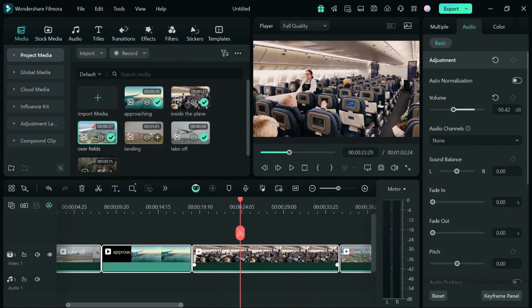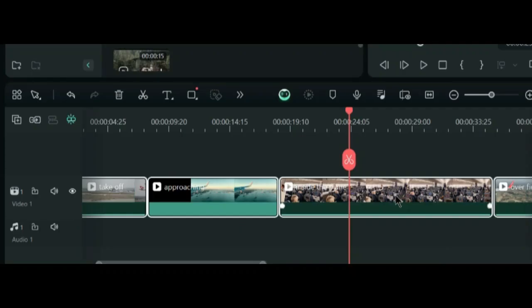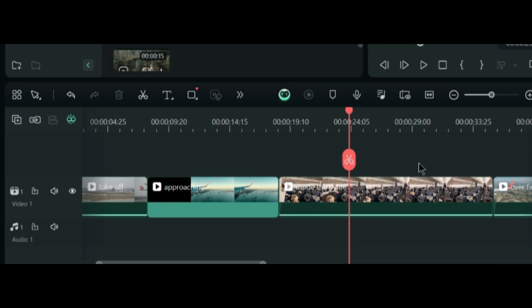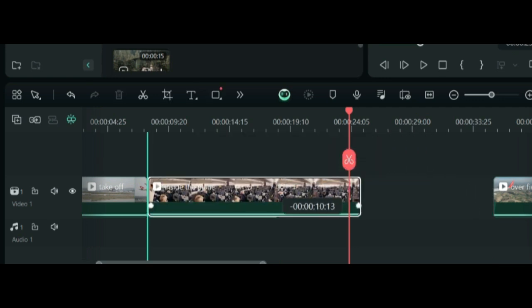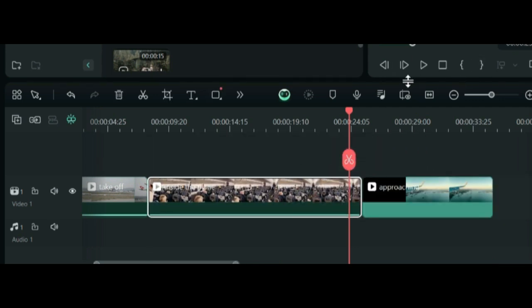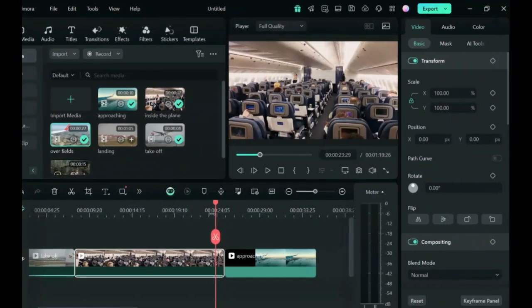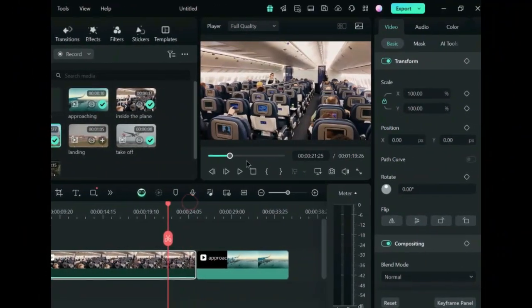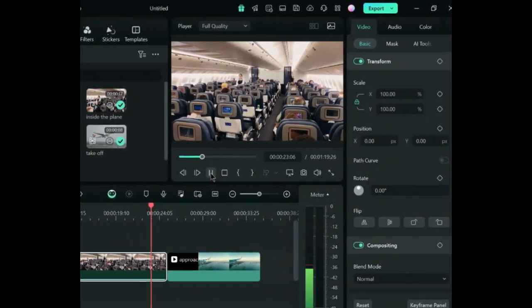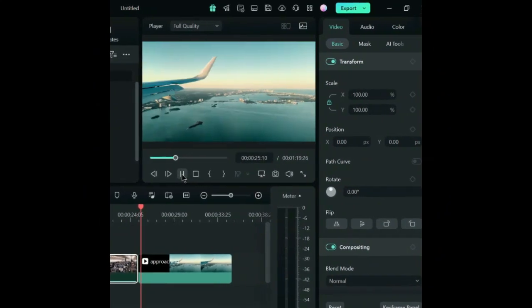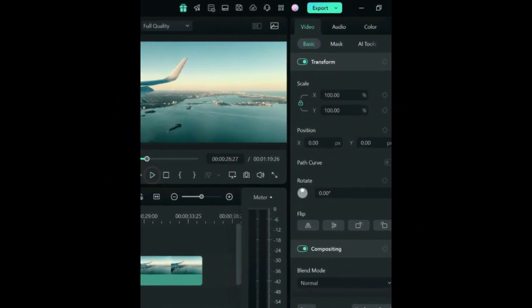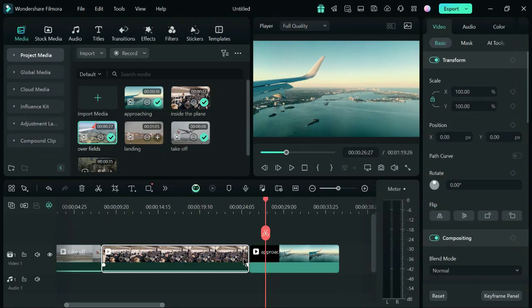That's very simple in Filmora. All we do is just grab the clip we want, put it in there, and now inside the cabin appears before we're coming into land, which makes perfect sense. So that's how easy it is to move your clips around.